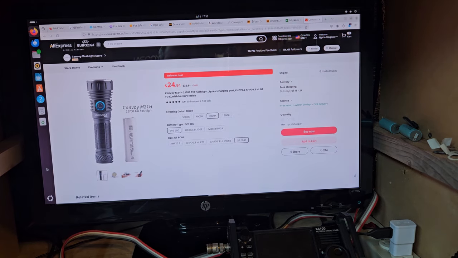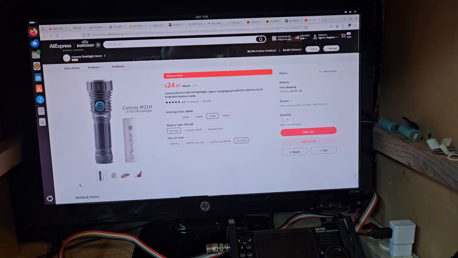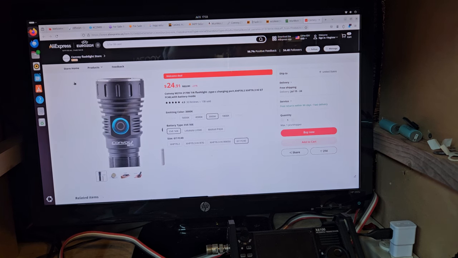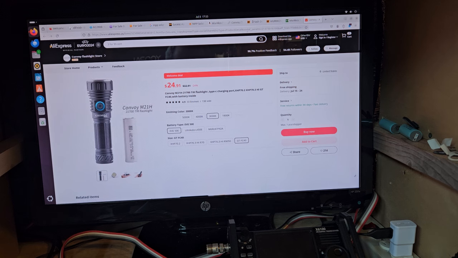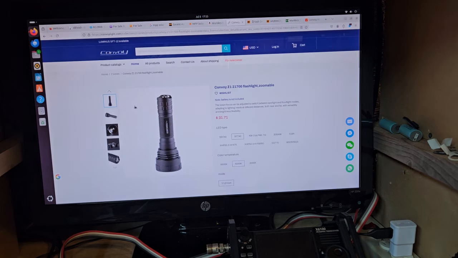Alright, so I'm pretty sure I bought the wrong flashlight. First of all, it got lost on Amazon, so I can't even get it anyway. Where's this other one? Okay. So this is a Convoy that zooms.